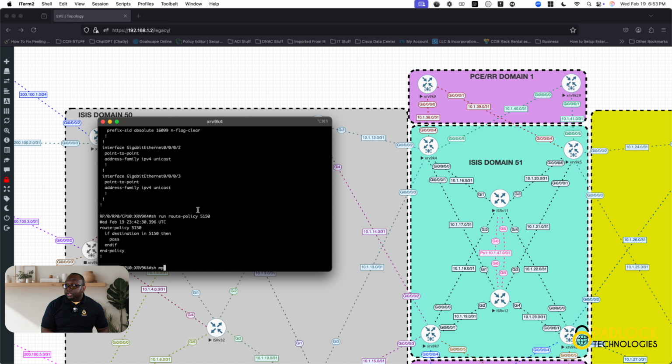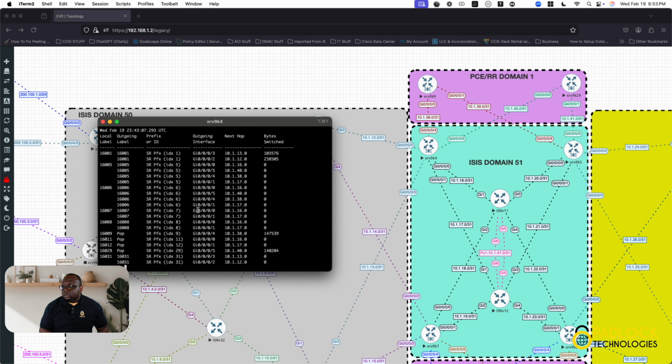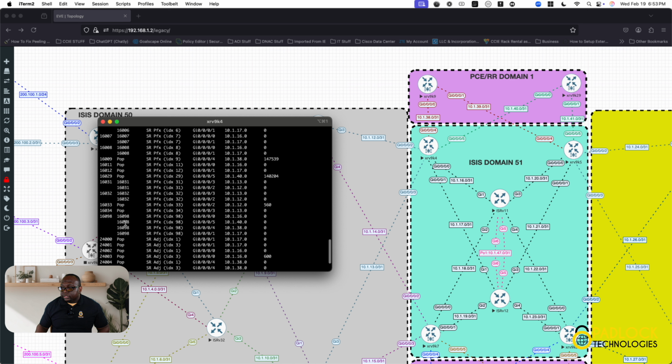Now from the MPLS forwarding table, here's the MPLS forwarding table. We have a lot of adjacency SIDs, and then we have our prefix SIDs here. So what you can see is this 16098 is actually on the other side. That's between router 5 and router 8. So that's technically the Anycast SID in that domain. And that Anycast SID is in 50 and in 51. And then on the other side, it's in 52 and 51.